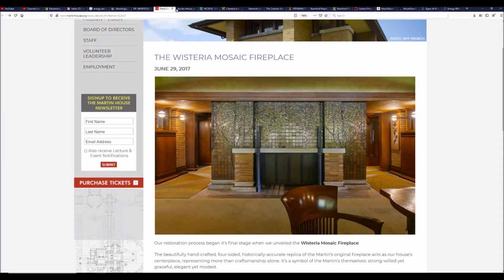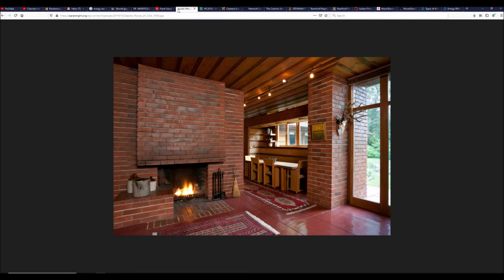Here's another fireplace by Frank Lloyd Wright from his Jacobs house. It was 1933 or 1935? I think 1933. It was the first of his Usonian houses intended to be designed on a modest middle-class budget. And like all of those houses, it's got a fireplace at its core.